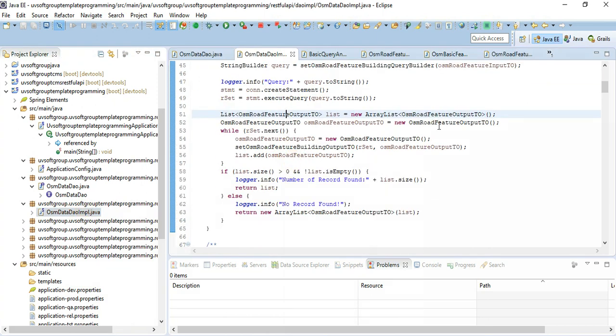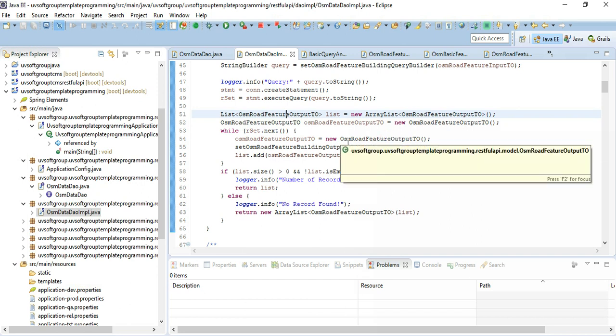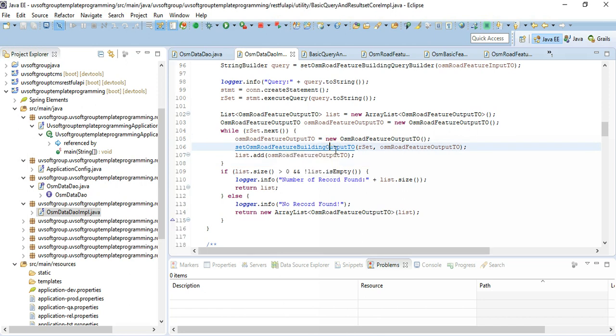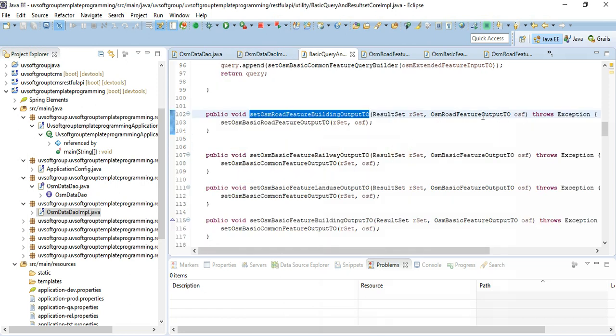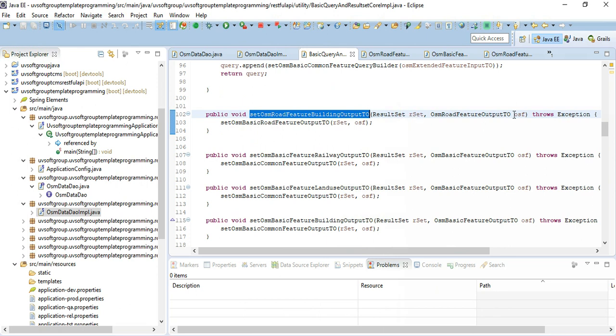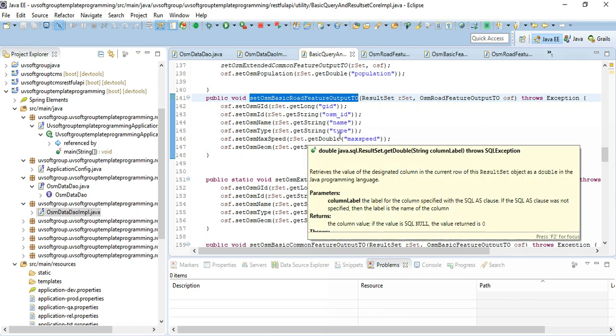And then you get the result sets, iterate through the result set, and build your output objects. And here are the settings for your output objects. That means the query gives you the result set, and you put the result set into the object. So this is the output definition.